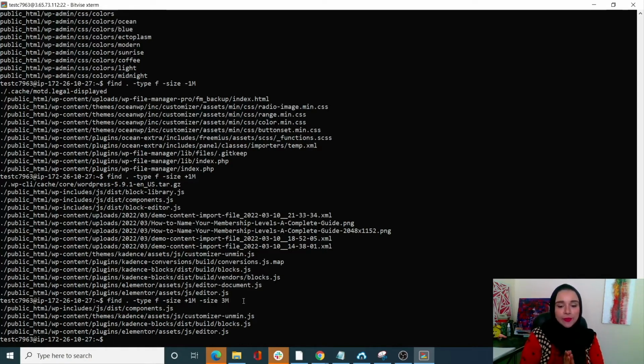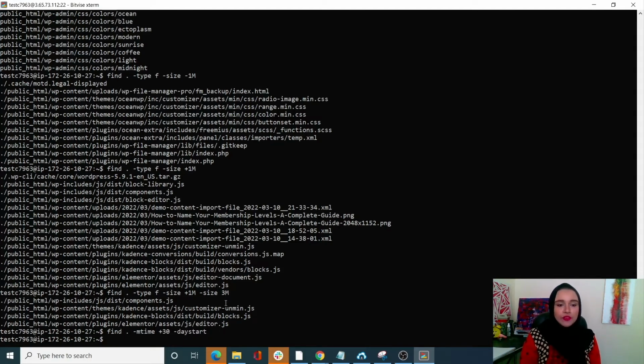Okay, so the next type is to find files by modification date. For example, I am finding all files, minus mtime plus 30. Any modifications that happened before 30 days, nothing is over here, since my files were not created that long ago, so that is why nothing is showing.